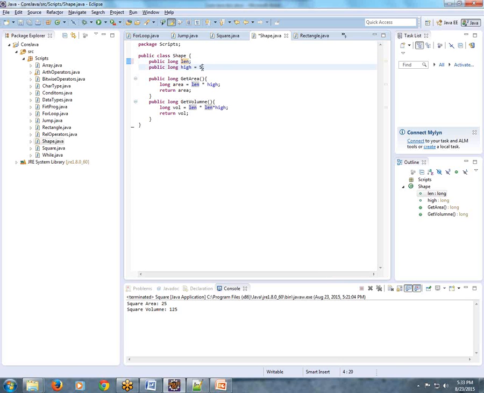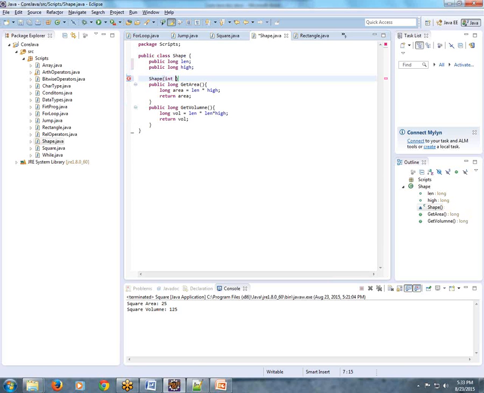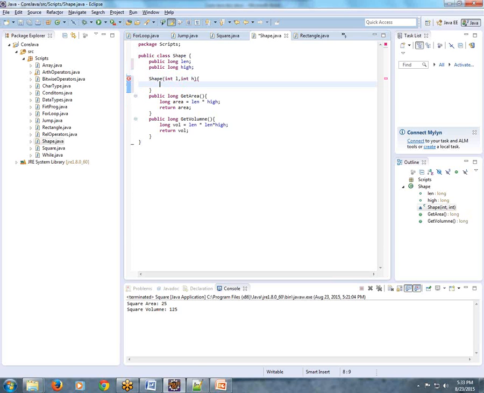I will remove it here. See what I'm doing. I'm going to define one more constructor here, Shape, with the two variables, integer L, integer H. I'm declaring two variables. And inside this, it is a Shape. See, the class name and method name both are same. So it is a constructor for this class.